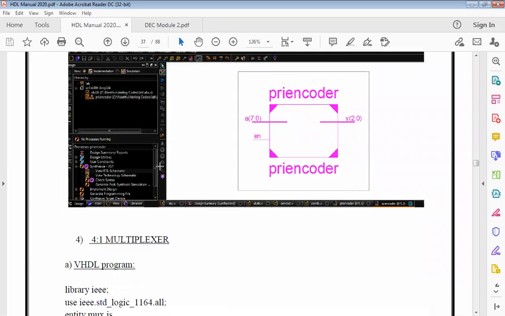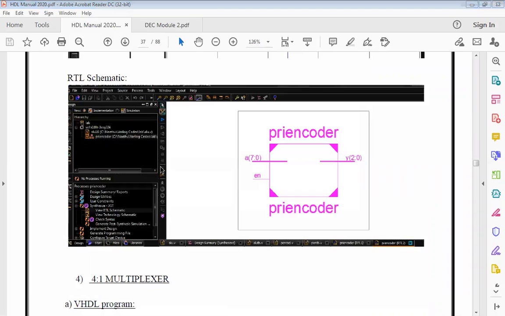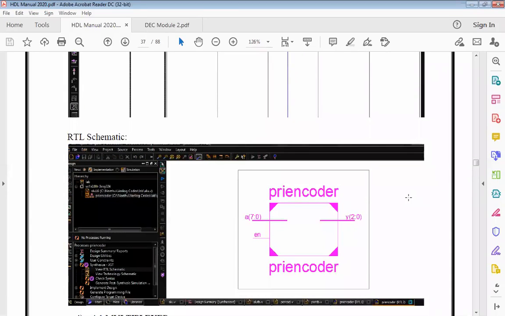So this is going to be your text schematic, the RTL schematic. You can even generate your technology schematic. Fine, students, is it okay for today? Yeah, we have 3 programs.